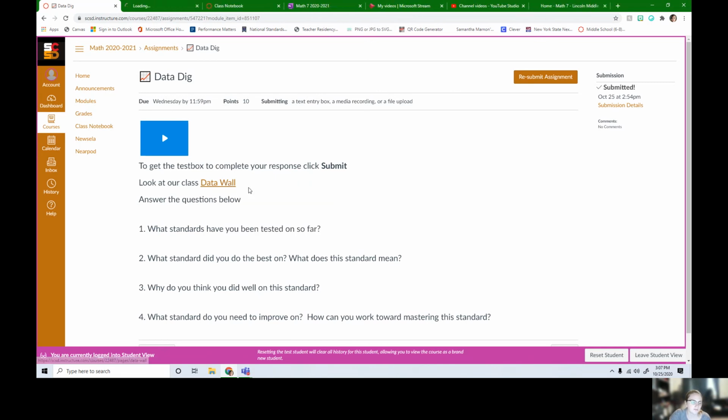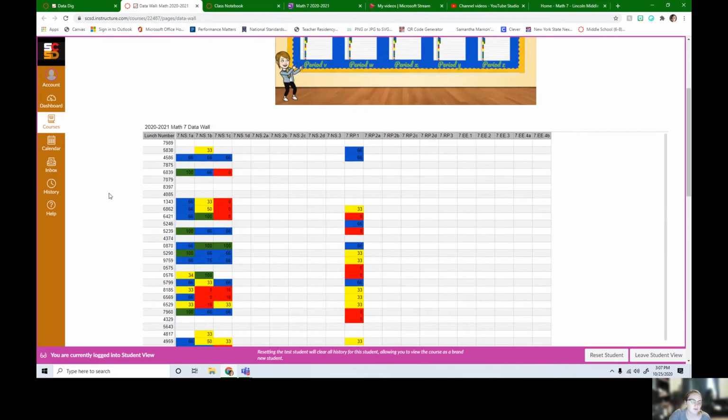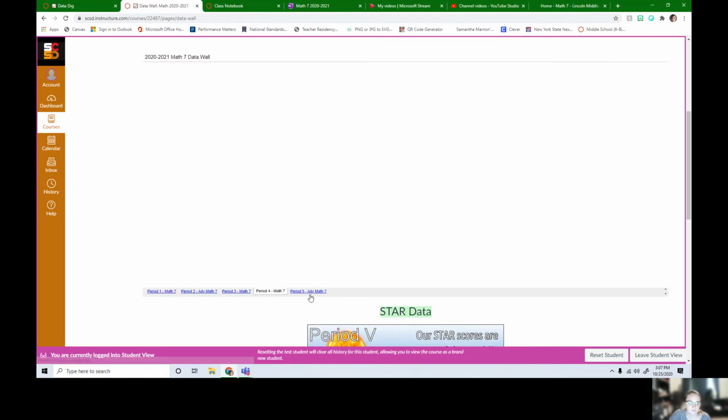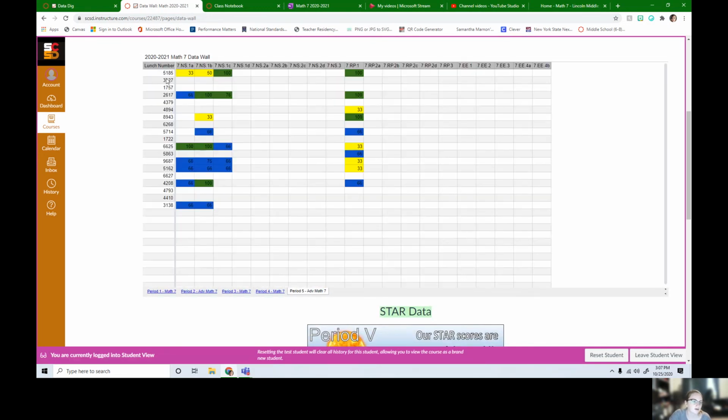So they can do this in Canvas. I'm going to open this in a new tab. We have our data wall in Canvas. You just look for the correct class period at the bottom. Here's all of the different class periods. Find the student lunch number, and we can see how we're doing on different standards.